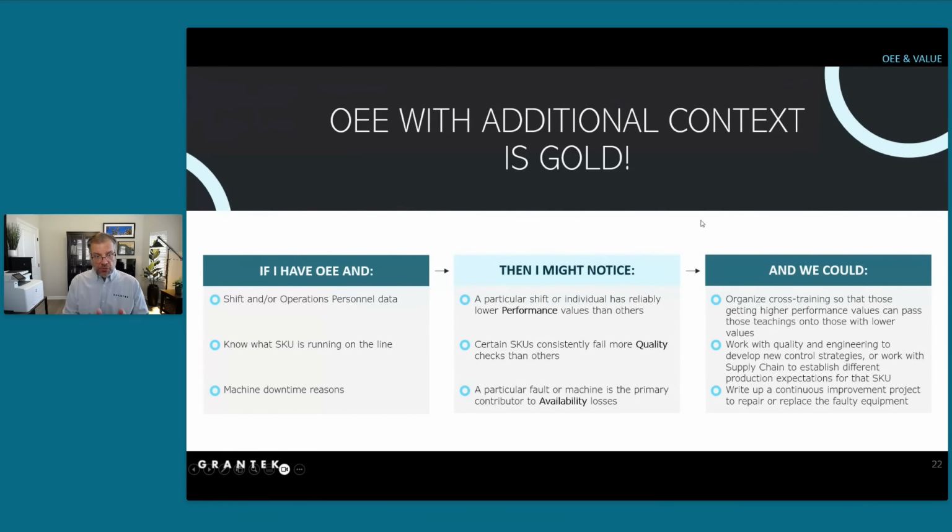We're honing in on the particular machine. We're saying, hey, it's this particular item. We need to focus on that. We need to study it, figure out what's going on with it. And then we could create a continuous improvement project to repair or replace the faulty equipment. Or maybe you just go straight to a work ticket and say, let's go do it.